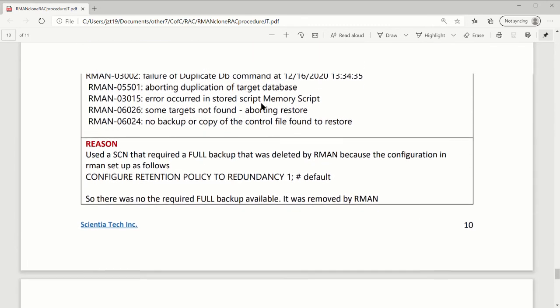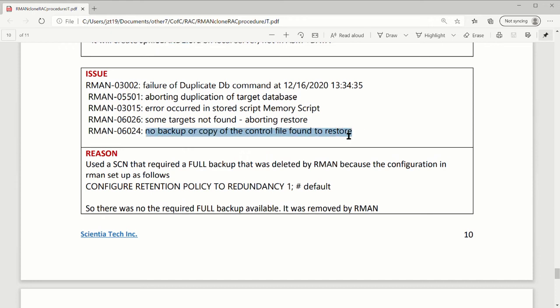The second issue we have is there's no backup copy of the control file. They cannot restore the control file. The reason, we don't know, because the development team asked us to restore the database to 2 days ago. They want to restore it to that time, 2 days before. But however, we cannot get it. And we're looking for a reason why.